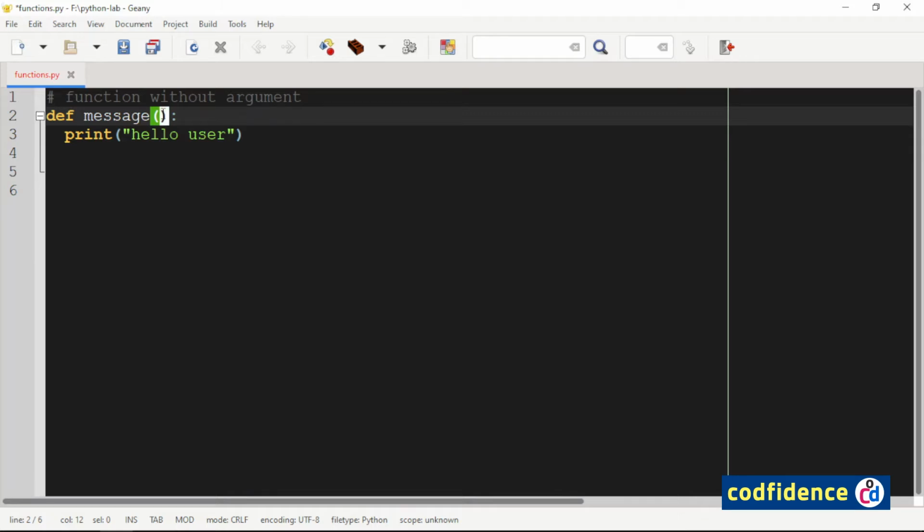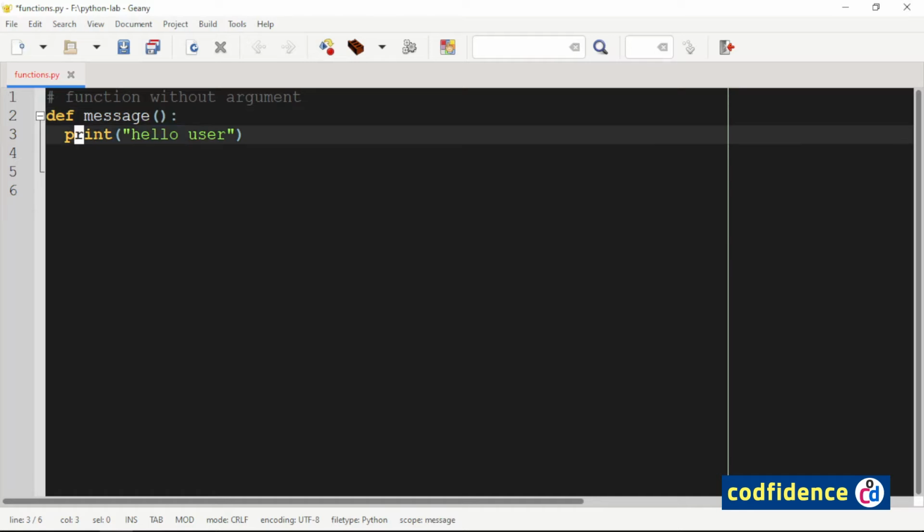The colon coming after the parenthesis states that the statement def message is not a complete statement and we need to add additional code lines to complete the structure. Here the statement print hello user completes the function definition and is also called the function body. The function body can actually contain any number of statements and those statements do a specific task.